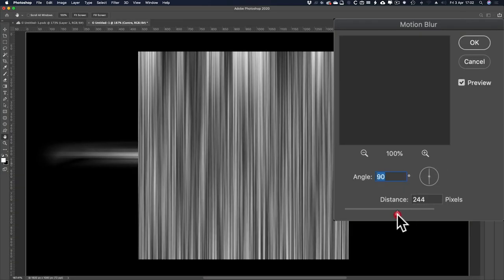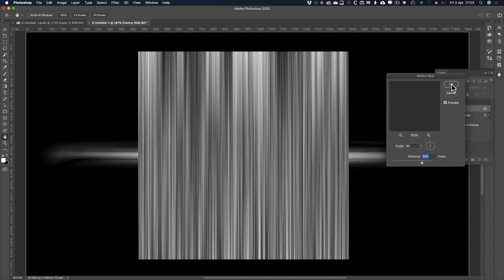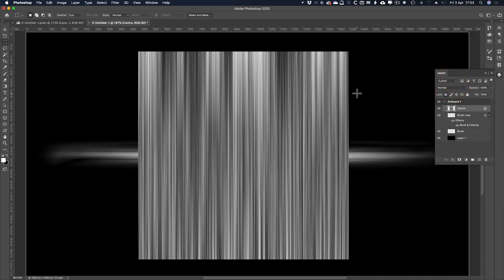I'm going to look, trying to make it look quite blurry. For me, it will be different for you. I've gone with 625 pixels. That looks pretty much okay. Now I'm going to use a gradient tool.